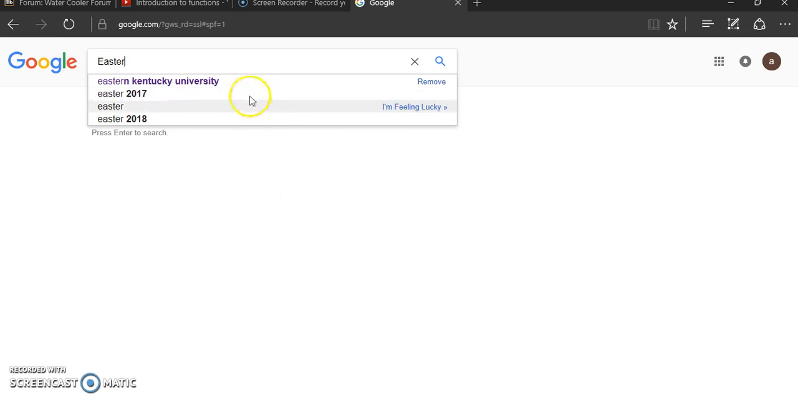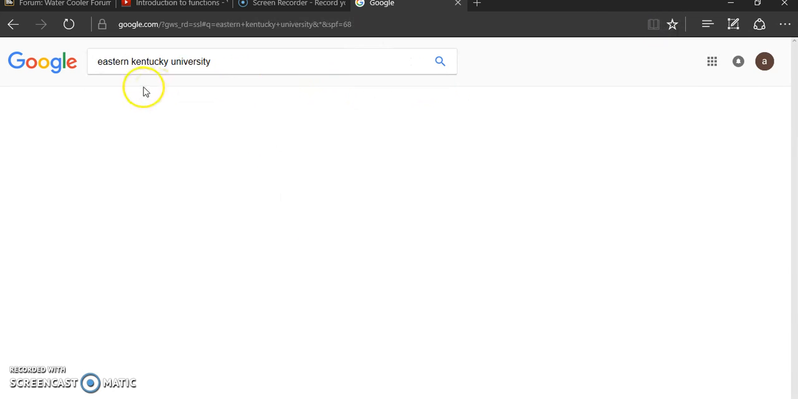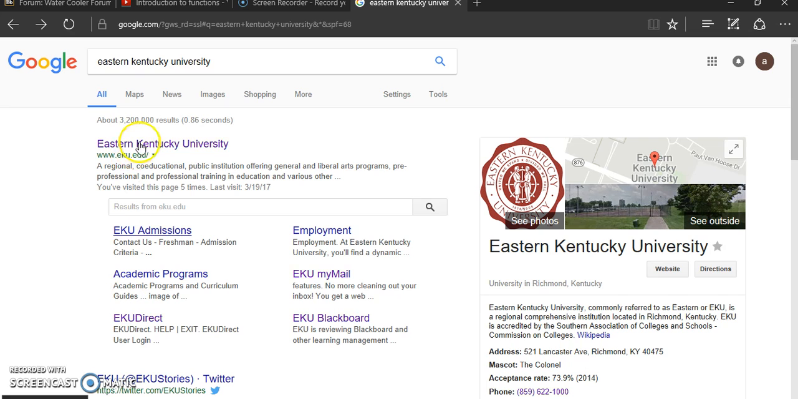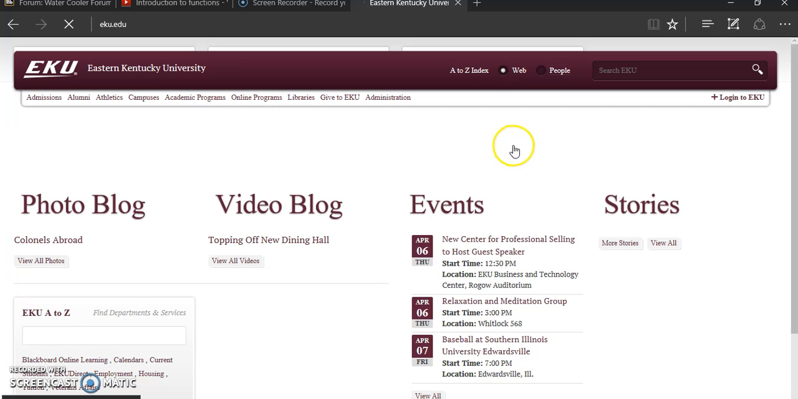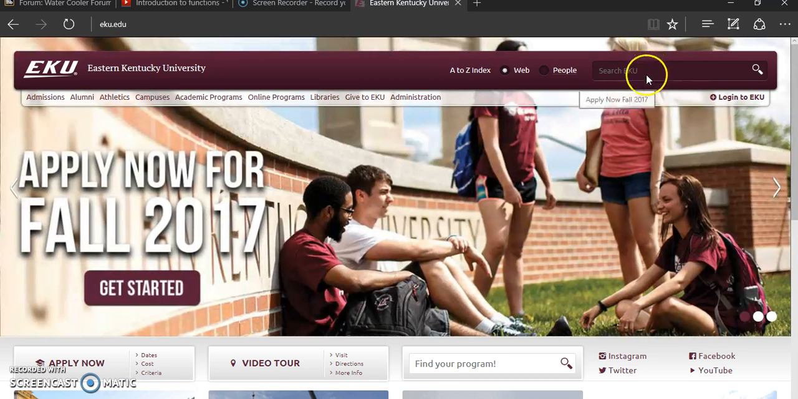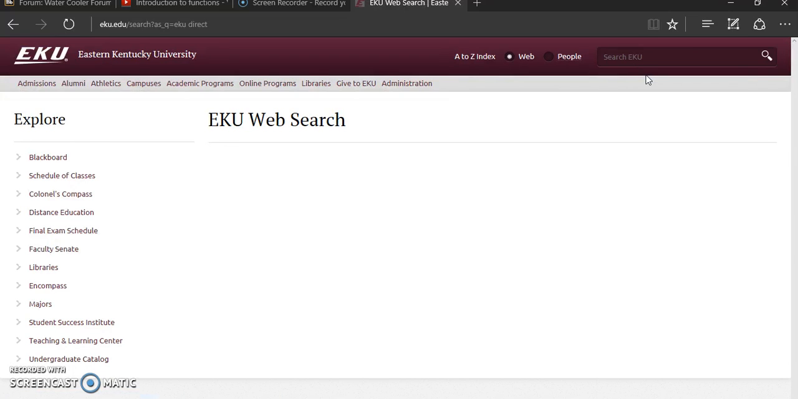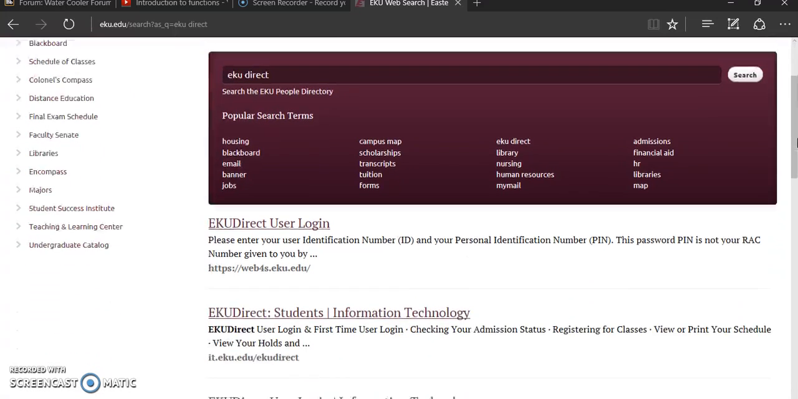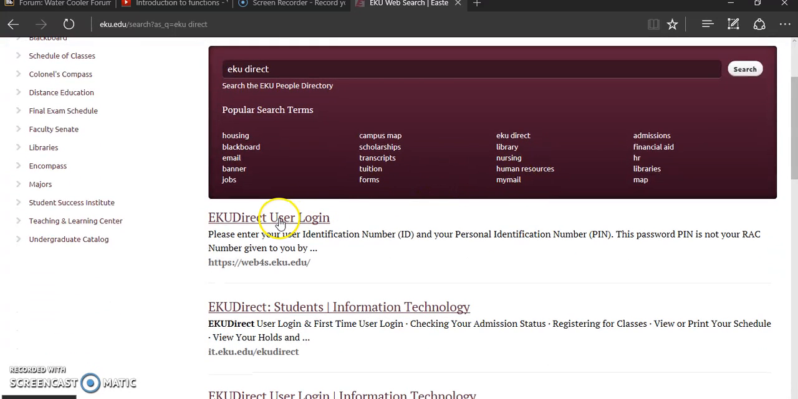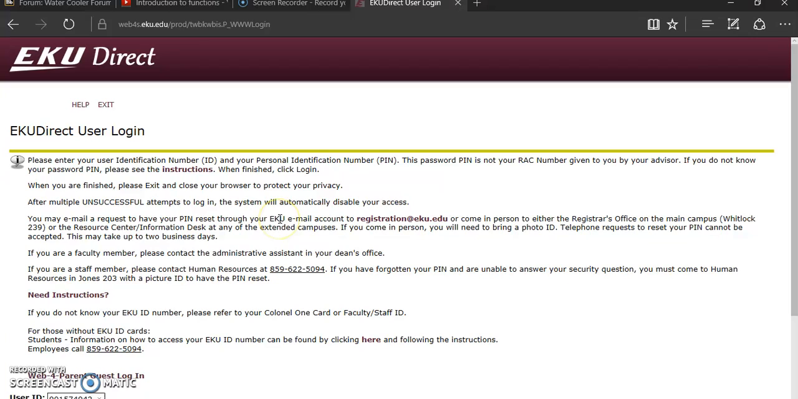So you're going to Google Eastern Kentucky University, and then you're going to click on the Eastern Kentucky University homepage. And up here at the search bar, you can type in EKU Direct and press search. And then it'll take you to EKU Direct User Login. You click on that, and it takes you to the page.